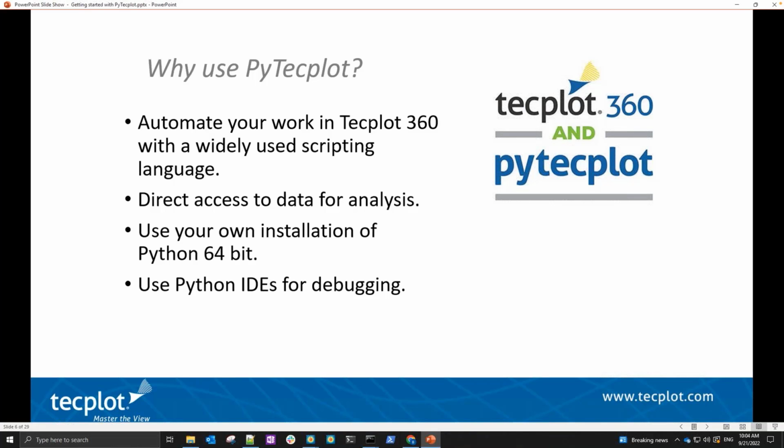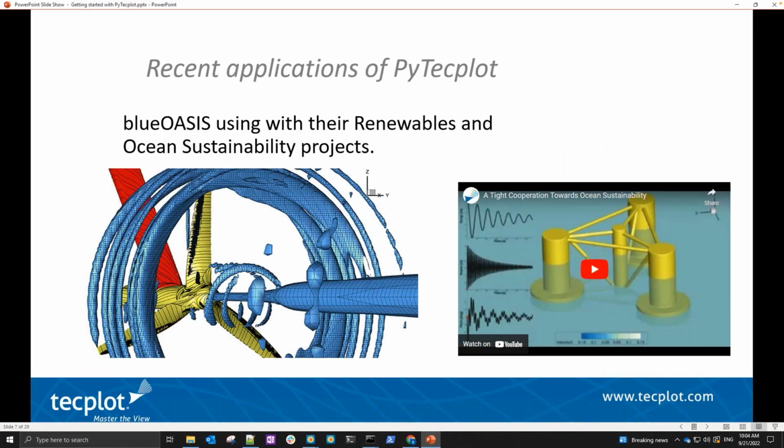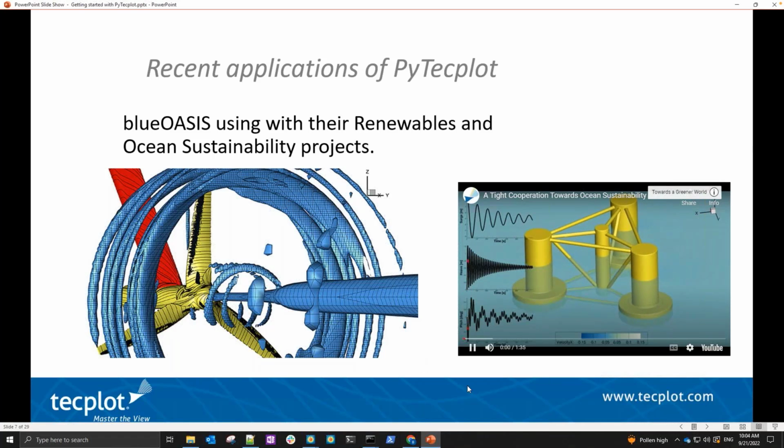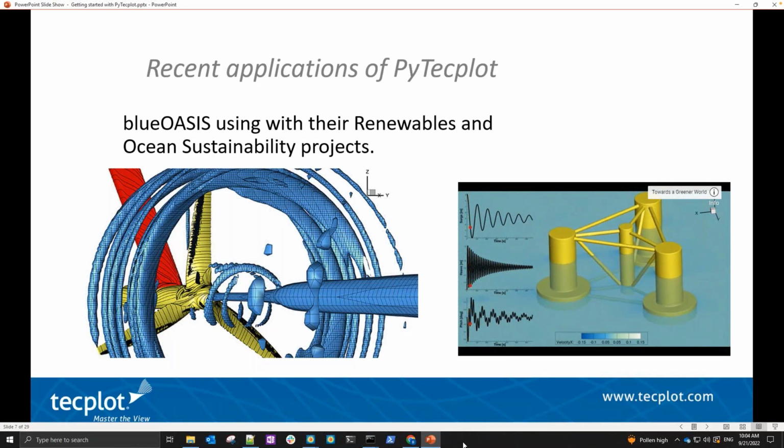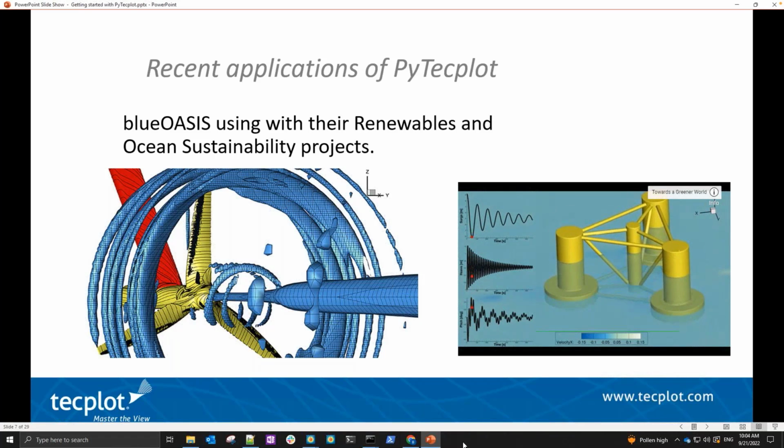And what we'll show now are some recent applications of PyTecplot from our customers who have already benefited from using PyTecplot in their work. So the image shown at the introduction and repeated here is from Blue Oasis, who are using Tecplot 360 with their renewables and ocean sustainability projects. And the image shown on the left is of a tidal turbine plotted with stream traces and Q factor isosurface. And the animation on the right is a simulation of a free-floating offshore wind platform.